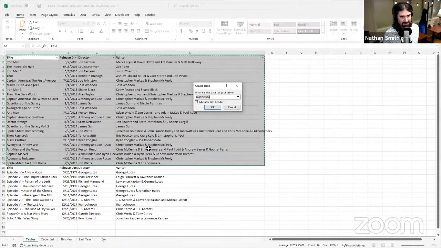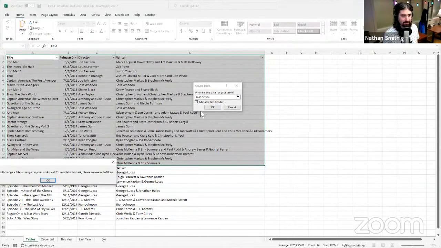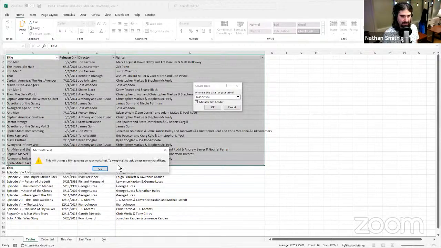So that's done. I have a checkbox that says my table has headers, and in fact, it does. So we want to keep that checked. And if you accidentally selected other cells that don't have data in them or things like that, then you might need to change what's written here. But as long as it says $A, $1, colon, $D, $24, then you're good to go. That's our range selected. When I click OK, this will change a filtered range.